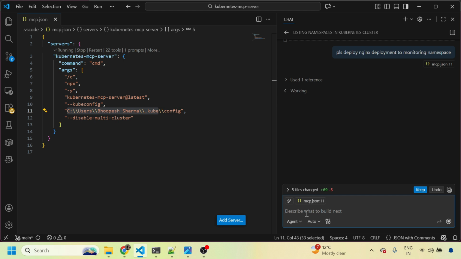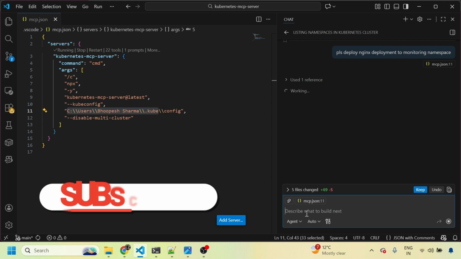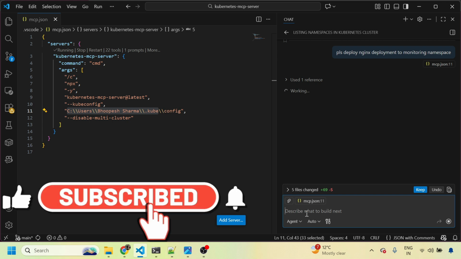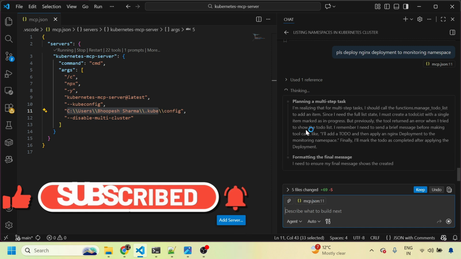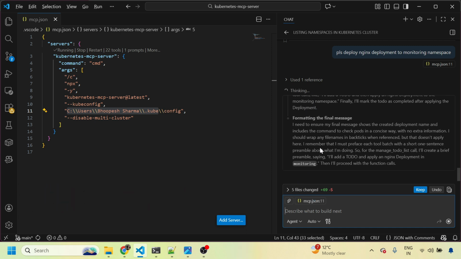No, I don't know the Nginx pod image. I don't know Kubernetes. I don't know Docker. I don't know how to create an image. So I can simply launch that command to this thing, and then I can modify it later. So now it is preparing the multitask.